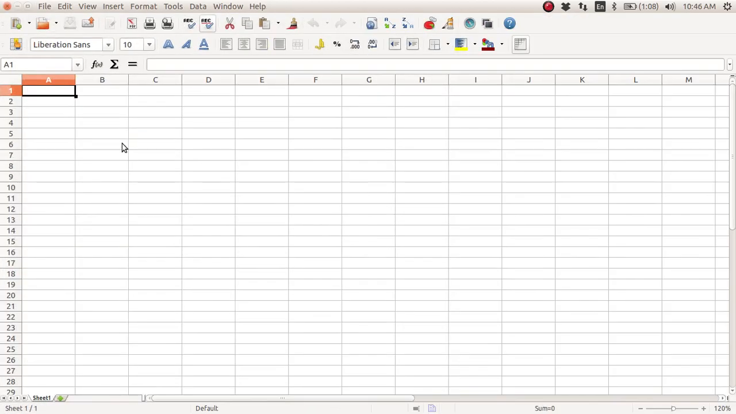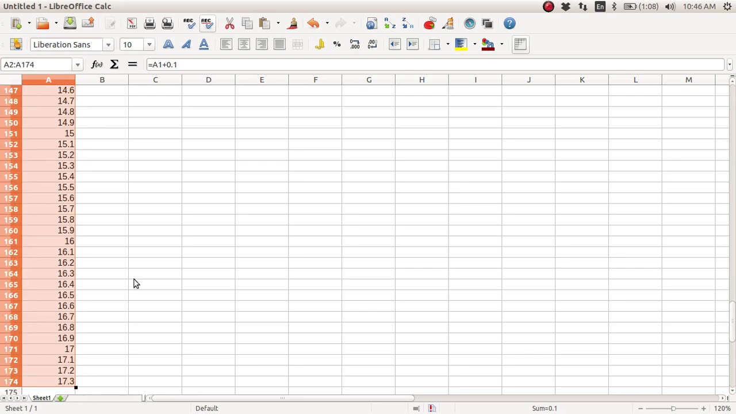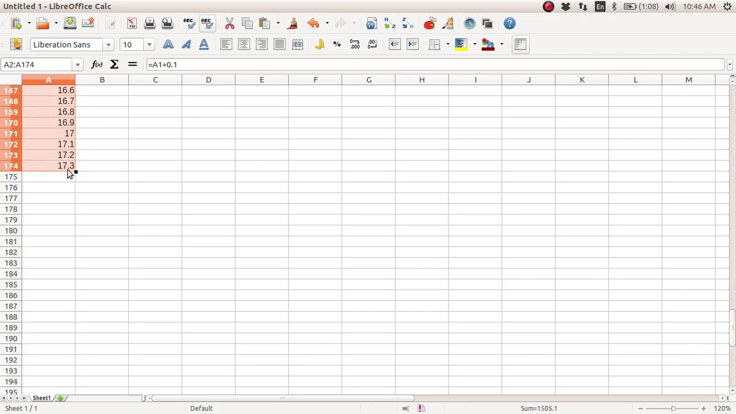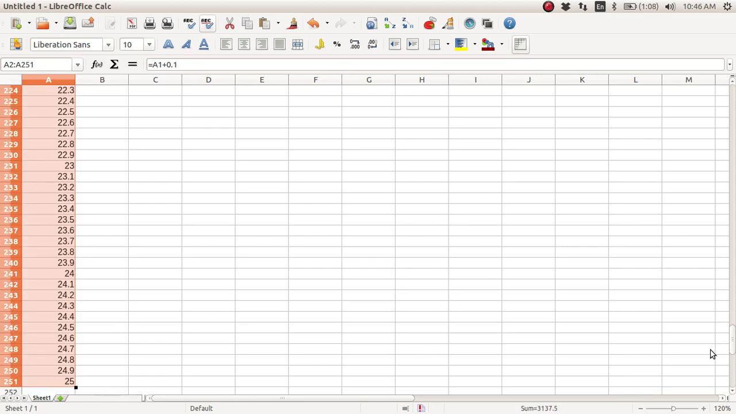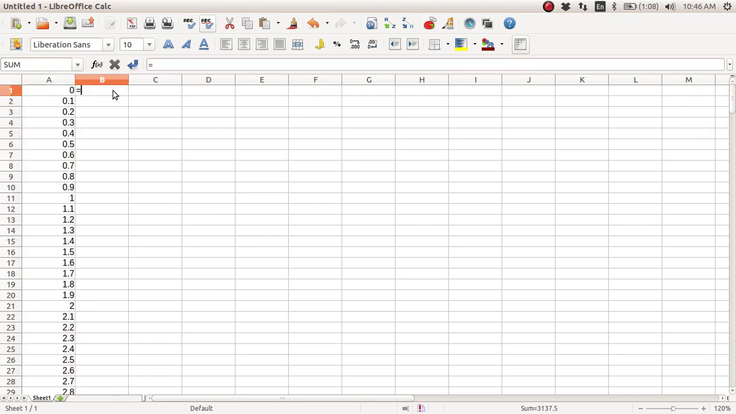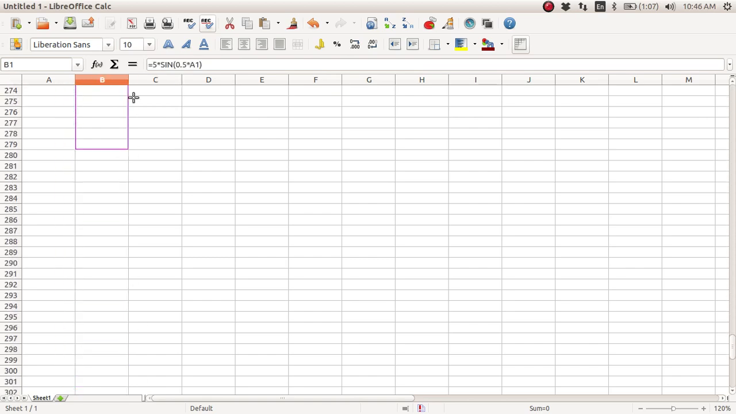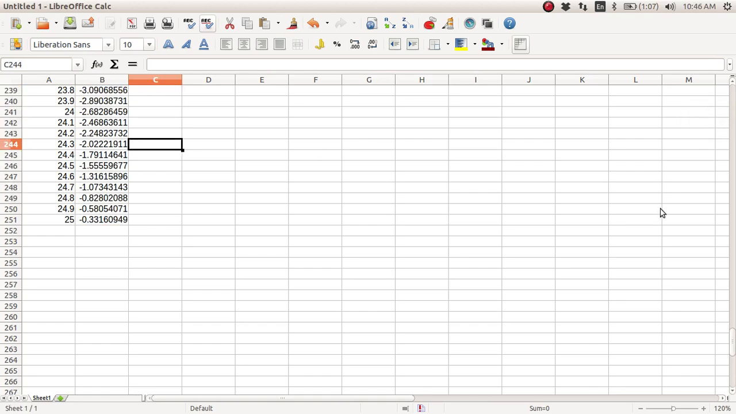So I'm going to open a spreadsheet here. I'm using LibreOffice, but it really doesn't matter. I'm going to just make some data here. This plus 0.1, just a stupid amount of data points. And then I'm going to do 5 times sine of 0.5 times this, like that. Why not? Just because I can. Bring it down here. Okay, so there's my data set.